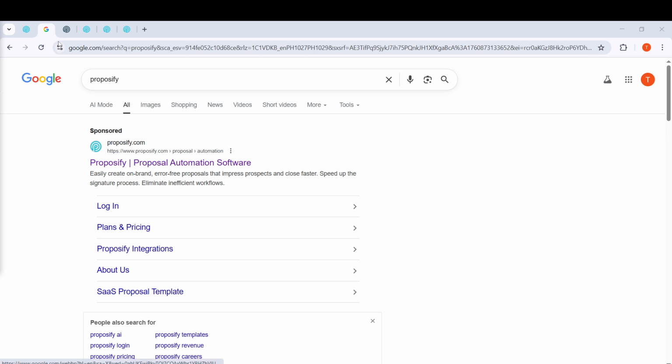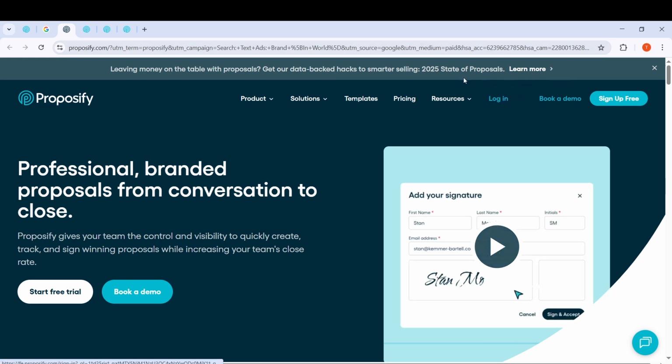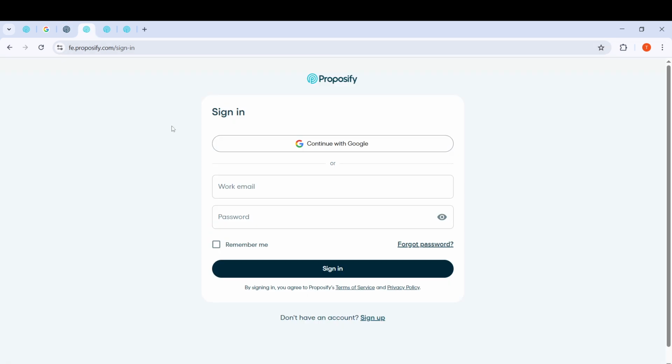Once you're on the Proposify homepage, look towards the upper right-hand corner. You should see the Log In button. Click on it and enter your credentials to access your account. If this is your first time here, you'll need to create an account, which is both straightforward and essential for creating those sleek proposals we're aiming for.